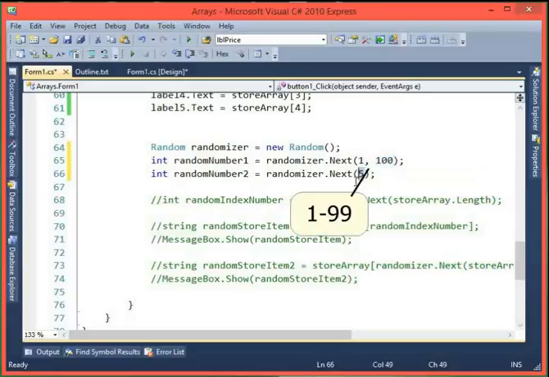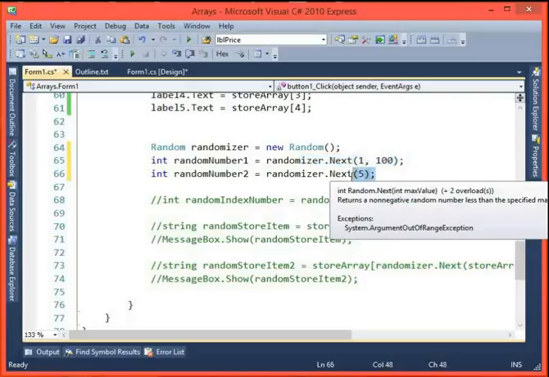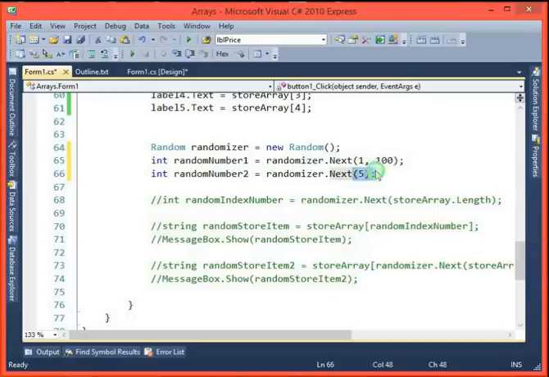And the 5 just says start at 0. So this gets a random number from 0 to 4, 0 through 4. This is going to go up to but not including the 5, right? So this says get a random integer from 1 through 99. This says get a random integer from 0 through 4, right? So if you don't put a number right here, it just defaults to 0, and that's what's happened here, which is just defaults to 0.